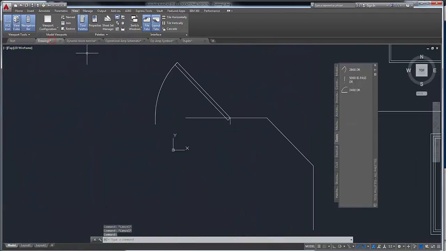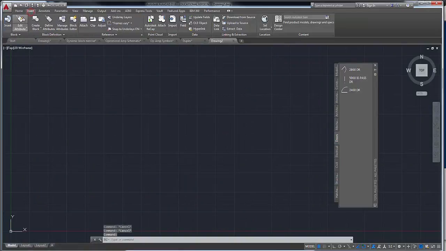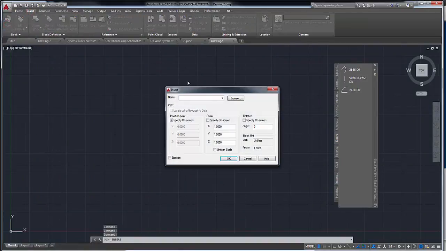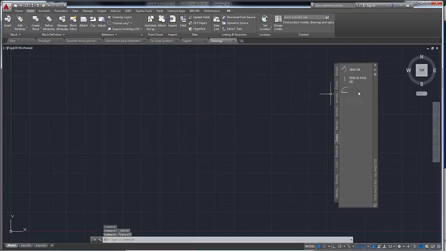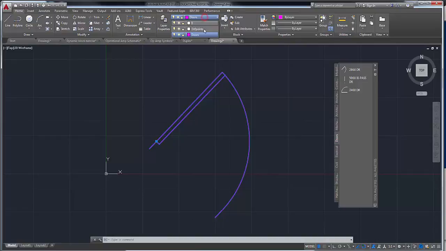Then I can go into a totally blank drawing. So let's go to a completely blank drawing that has no blocks in it whatsoever. And I can bring this door in. One cool thing is, not only did it bring that block in, because when I dragged it off of that drawing it was on a specific layer, it came with its own layer. I can change it if I want to, but it knew it was supposed to be on that doors layer.